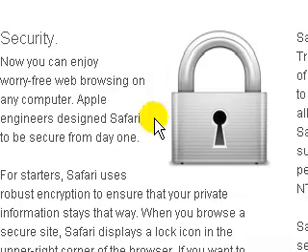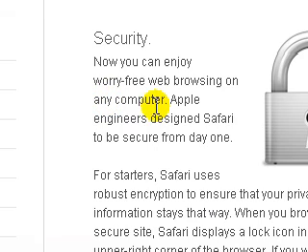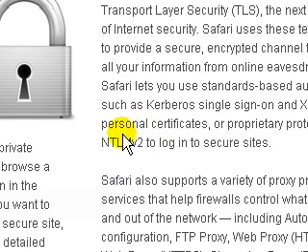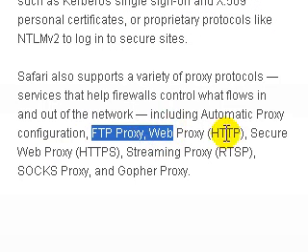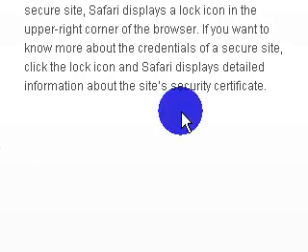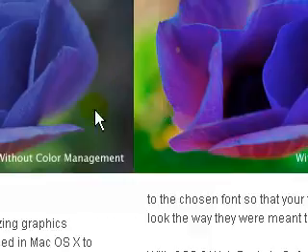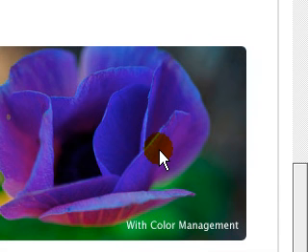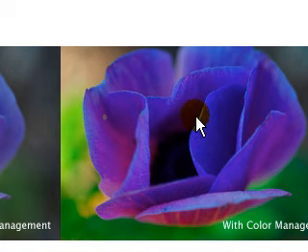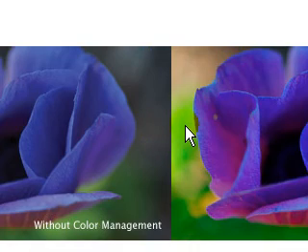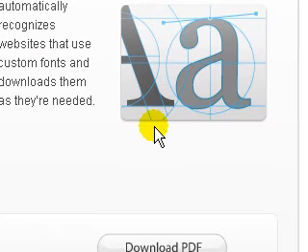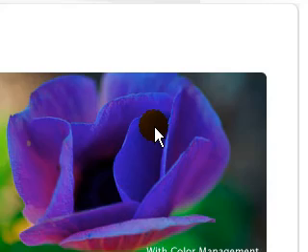Security. Now you can enjoy worry-free browsing on any computer. Apple engineers have designed Safari to be secure from day one. And you see here it has web proxy, FTP, HTTP, RTSP, all good stuff, and of course graphics and fonts. Here it says without color management, and with color management, and that's what they use in Safari. You see the difference between the two. It's much lighter and richer. If you see the black background, the picture's much richer and less blurry, and it's a really great picture. And not only that, the text in Safari is much more rich and vibrant just by looking at it. I'll be showing that in a second.